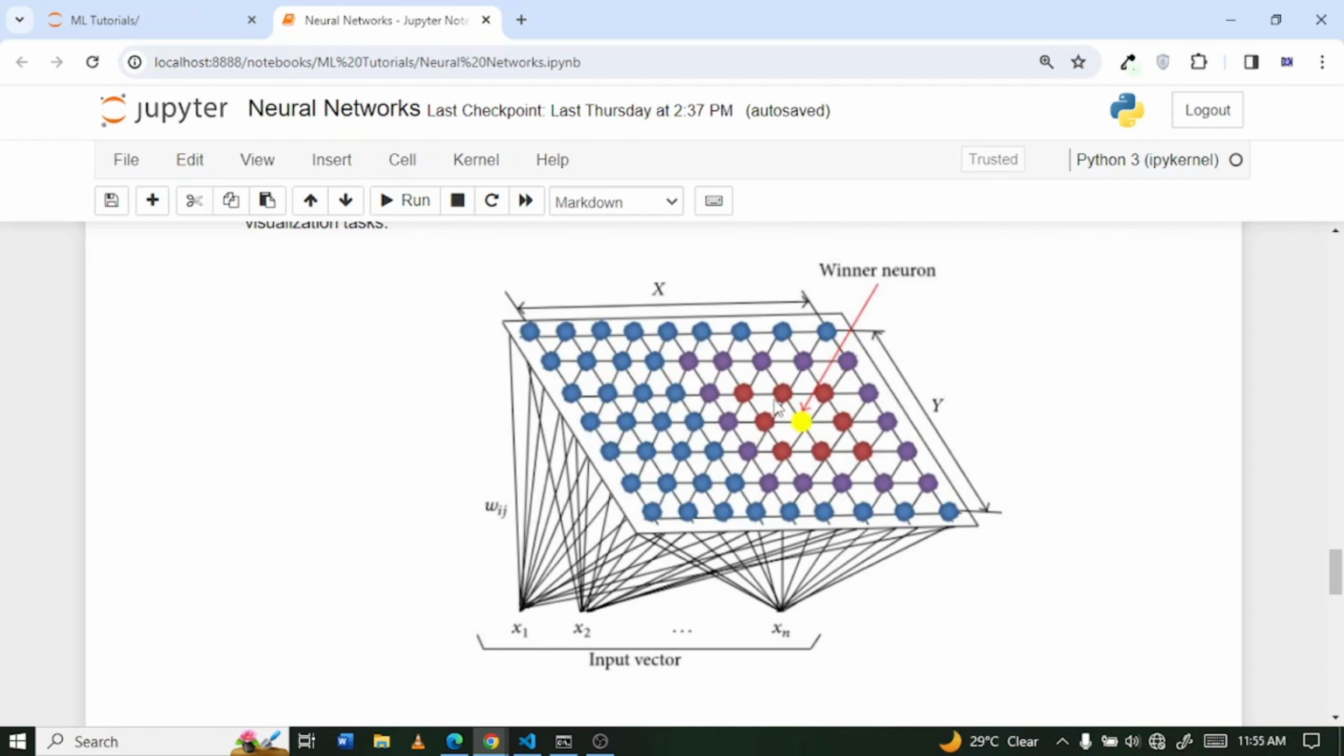Even though, as you can see, these ones are red, these ones also share some features with the input, but not as much as the winning neuron. So the input is also dragged towards them as well, but it gets closer to the winner neuron more than any of them. As you can see, this one also shares some, in that order.